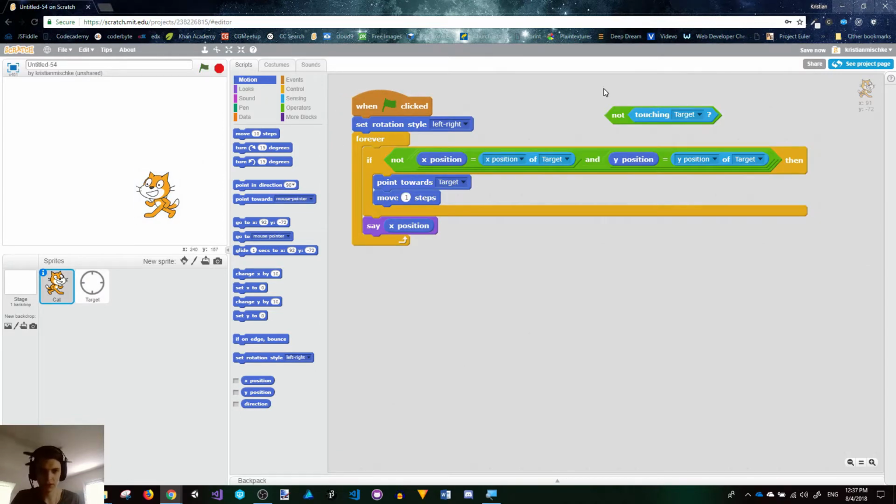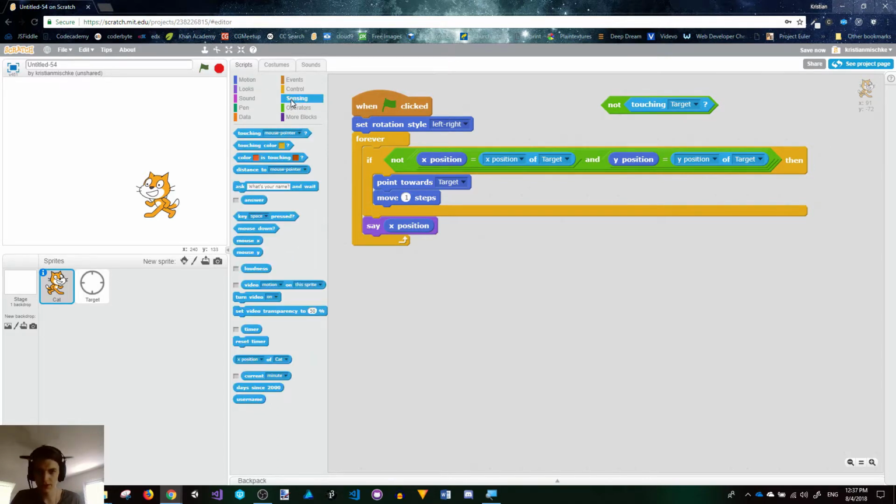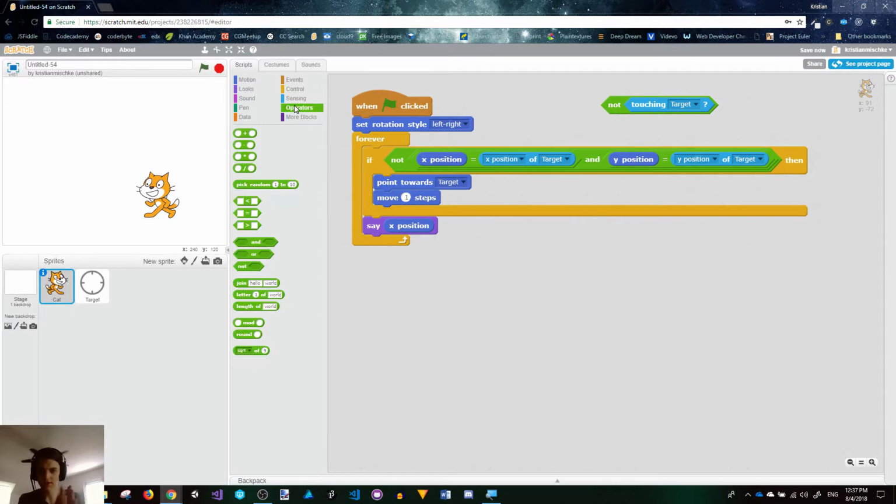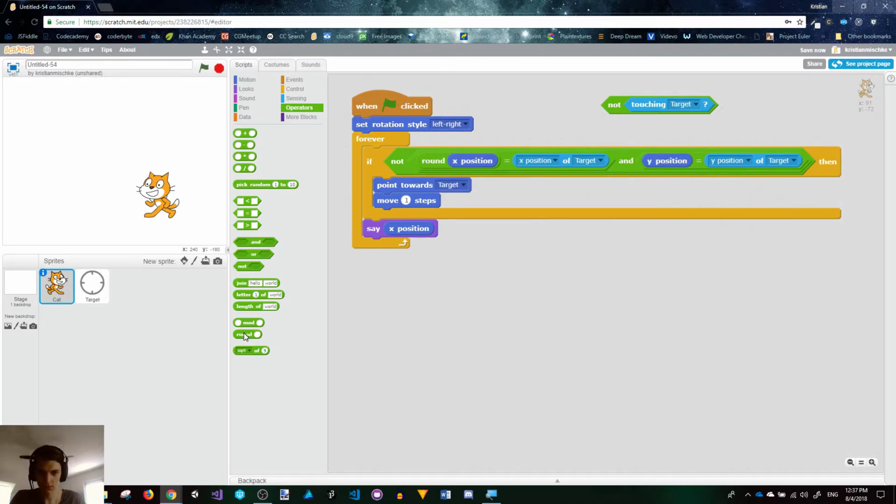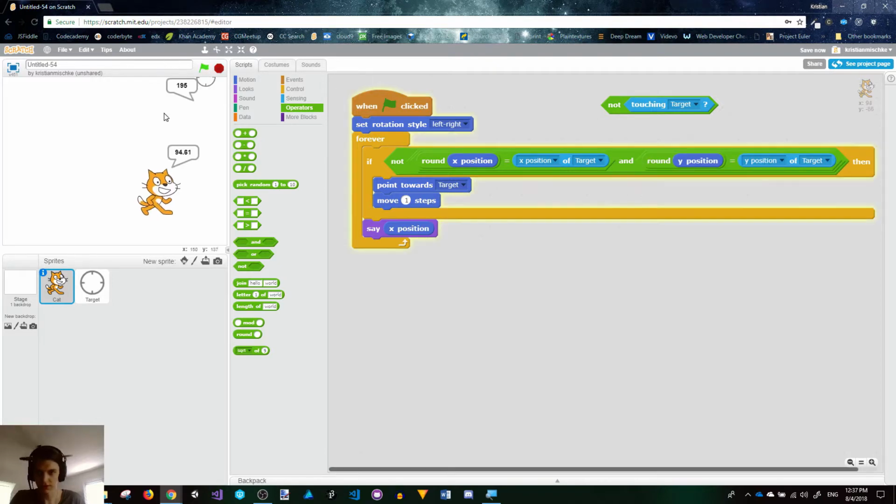One way around this, we could do something better. We could do a distance formula to make sure it's the right distance. Of course, that gets a little complicated because then you'd have to write your own block to do that. Or we could just round these numbers off. We could round our x position and round the y position and see if that works better.